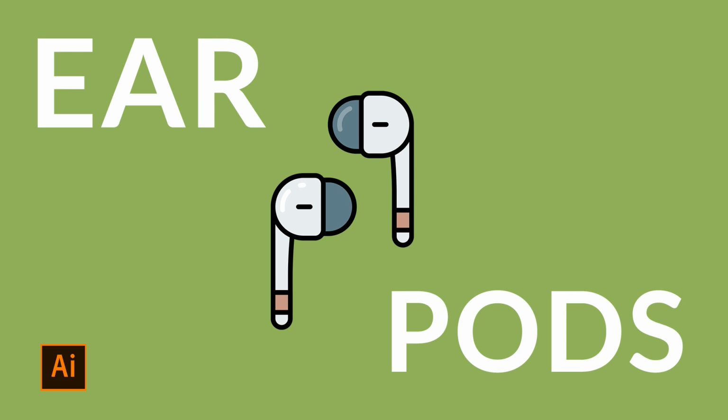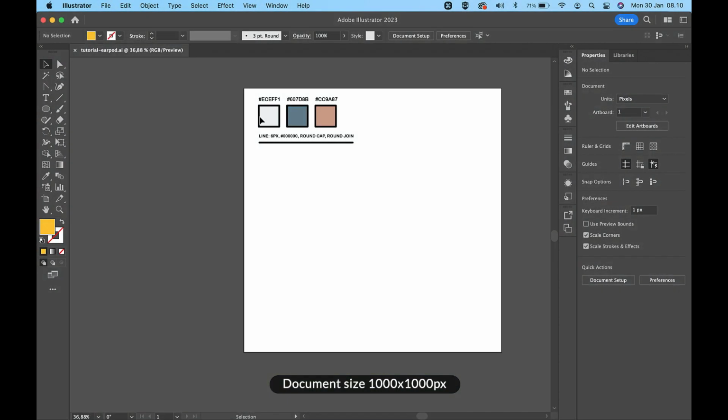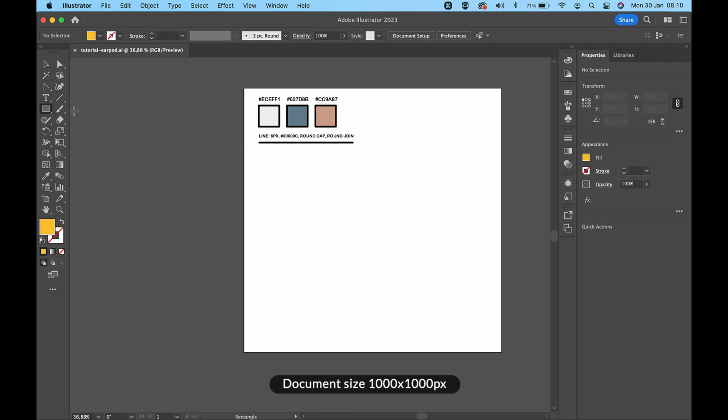Today we will learn how to draw Airpods icon in Adobe Illustrator. So, without further ado, let's get started. Document size 1000 pixel width and 1000 pixel height.